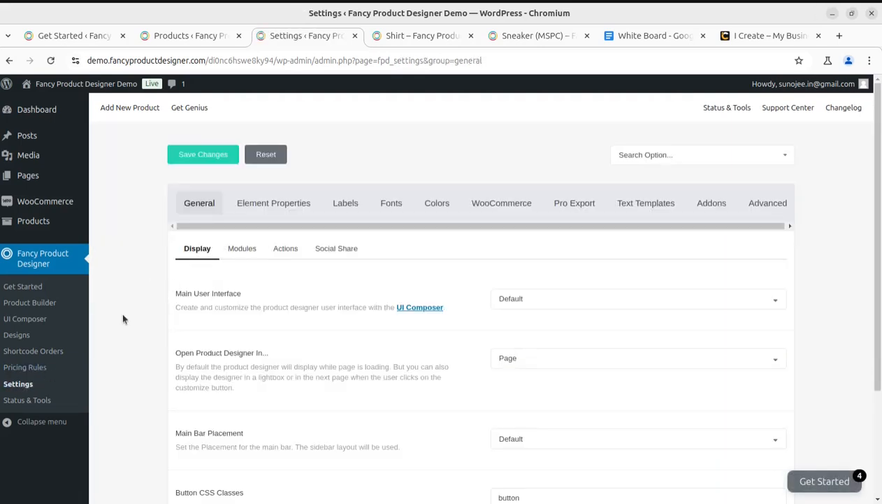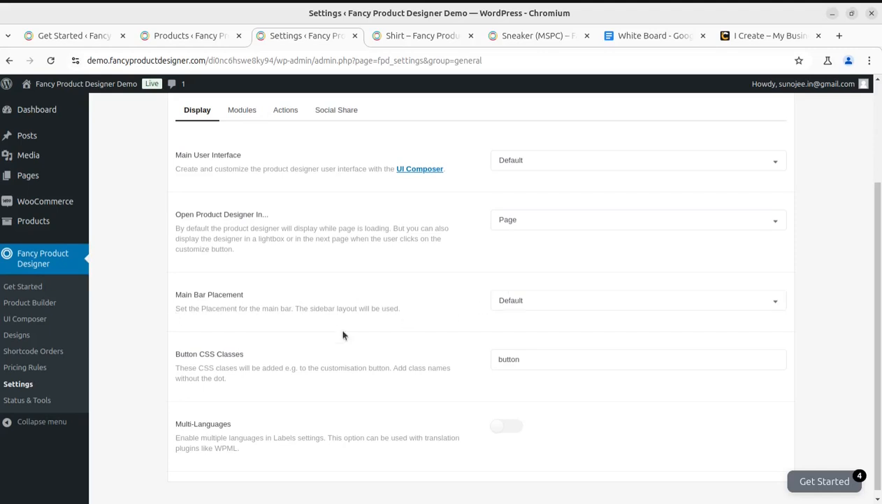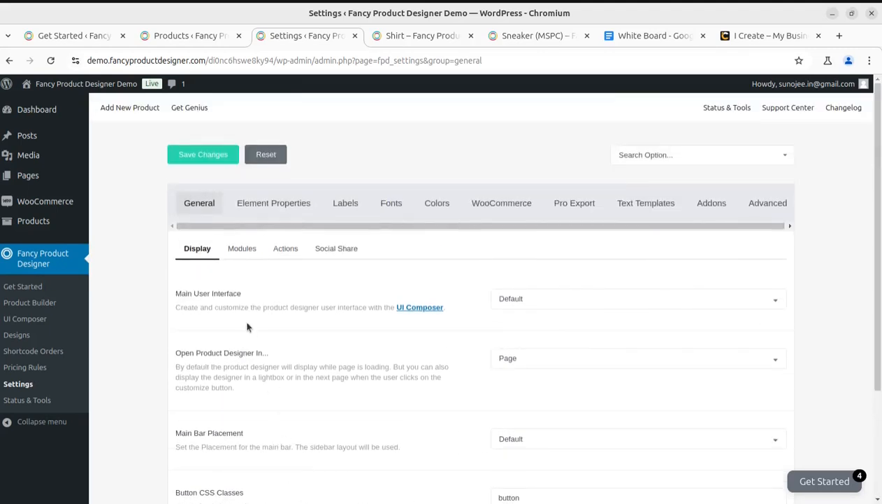And the next screen is offering us settings. So in the general settings, we have the main user interface, so we can choose the user interface like default or sidebar. Open product designer in page or the lightbox, we have options for how we want to offer the product designer. You can use the lightbox or on the page itself. Main bar placements and the button CSS style and multiple language options, all options.